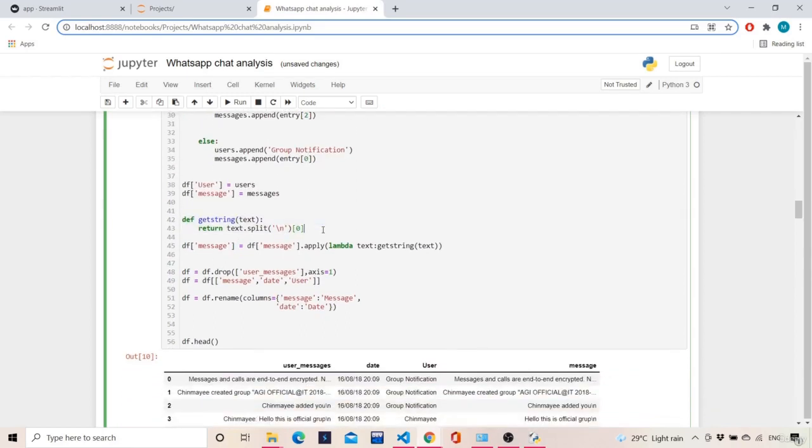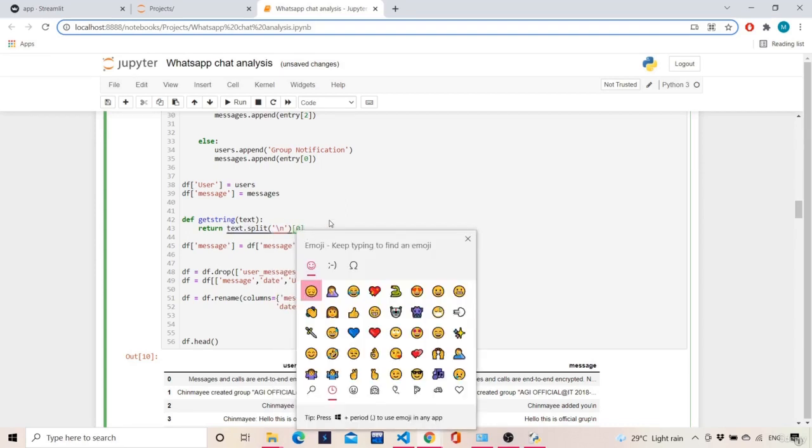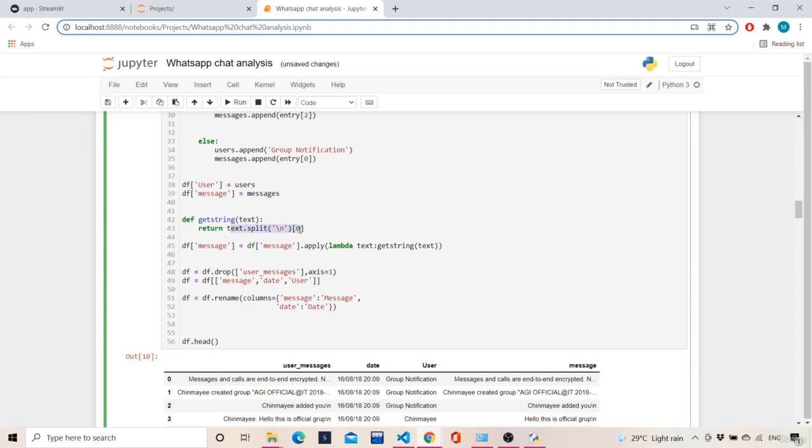Small function, that's it. And then even if we don't write that function, it's okay, we can pass it directly into this lambda function only. That is nothing but text, for every text dot split slash n of 0. We can directly keep it that also here. What I mean to say is, directly copy this, copy and paste it over here instead of that function name.